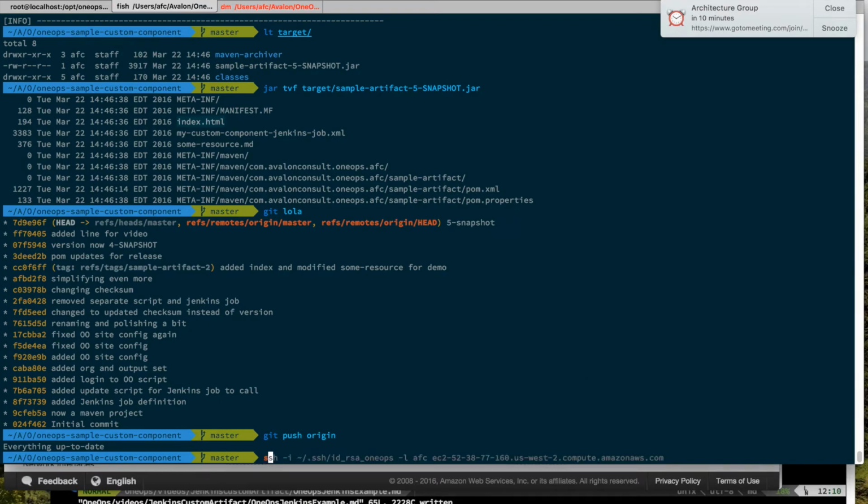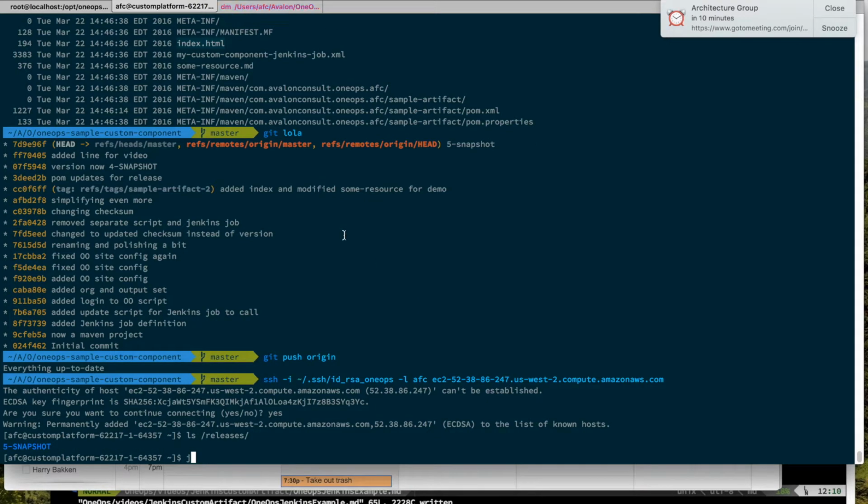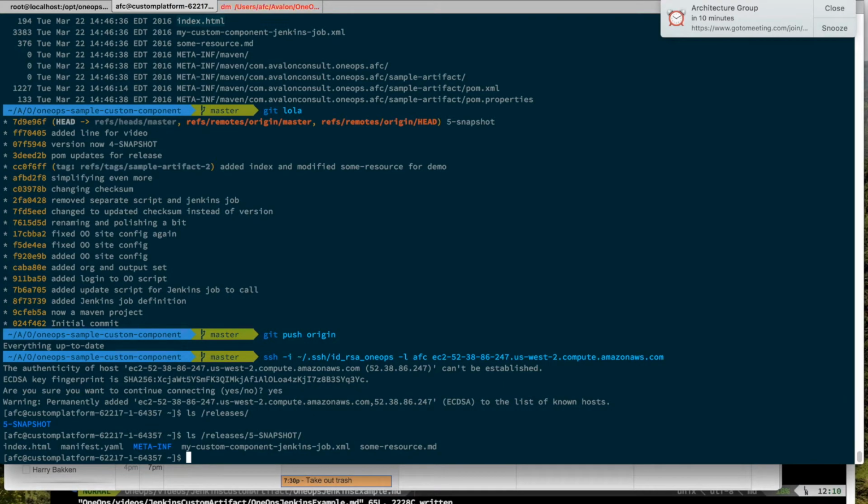and go out to a shell and log in as the user we defined as part of our OneOps assembly. Post the host name. This is the private key of the public one that I pasted in earlier when I defined the user. So if we look at slash releases, which is the default place to deploy this stuff, you'll see our 5 snapshot release. And there, in fact, are index.html and our resource markdown file.